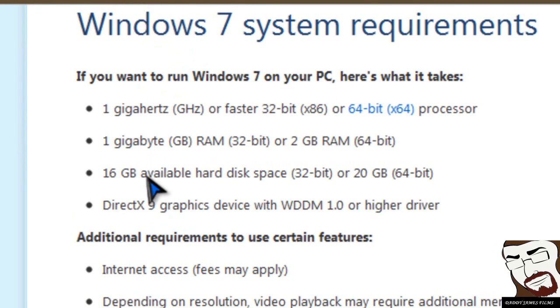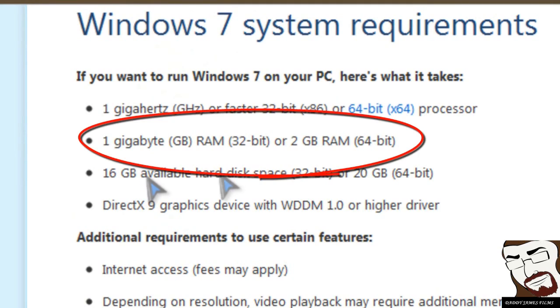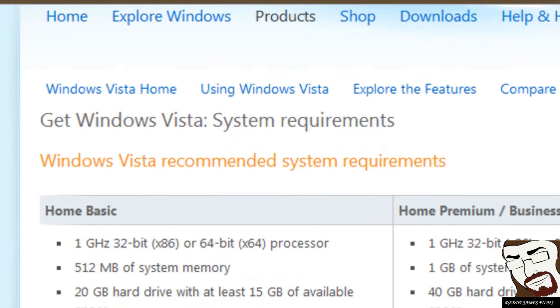For Windows 7 system requirements, you need at least 1 gigabyte of RAM for a 32-bit version of Windows 7, or 2 gigabytes of RAM for 64-bit versions. Oh, by the way, I heard you can actually put Windows 7 on a system with only 512 megabytes of memory, and I heard it worked fine on that, so I guess you can do that.